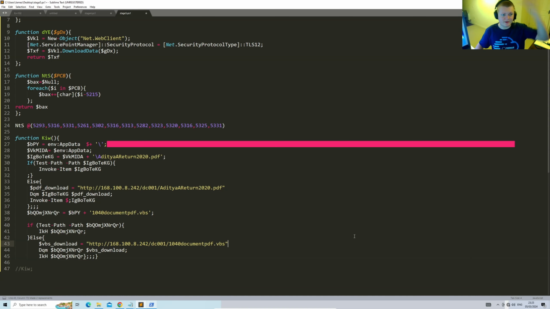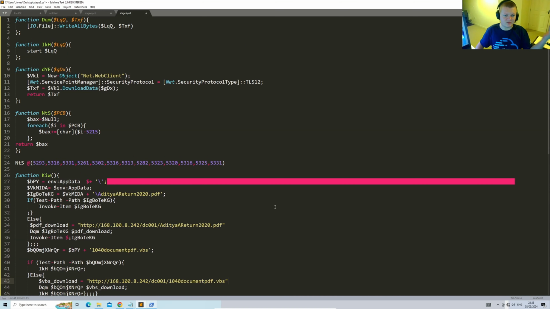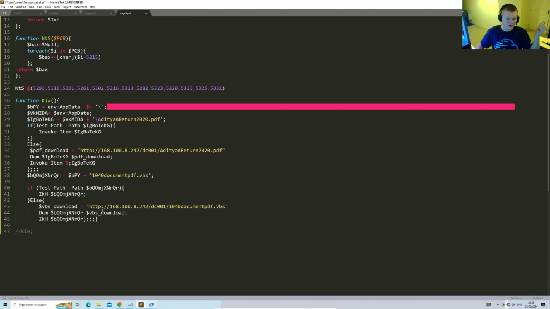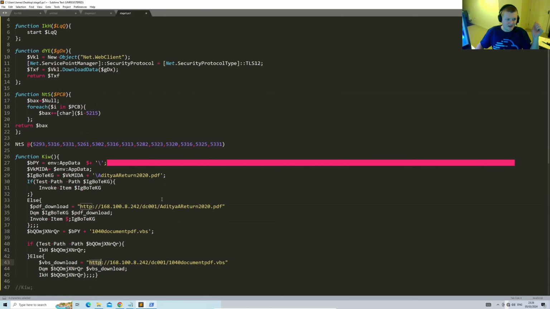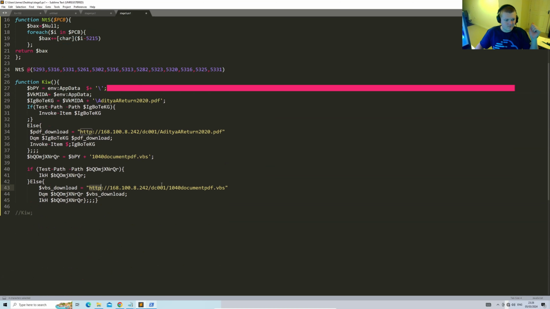I'm still unsure what this end goal is. What is this actually setting up? So it's getting TLS ready. I don't know why it's got TLS ready. I'm not sure.